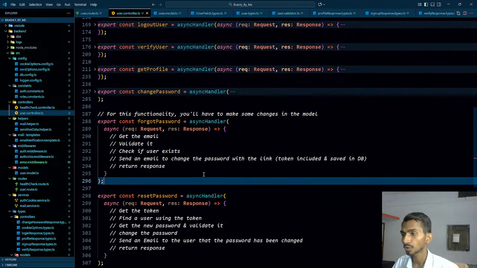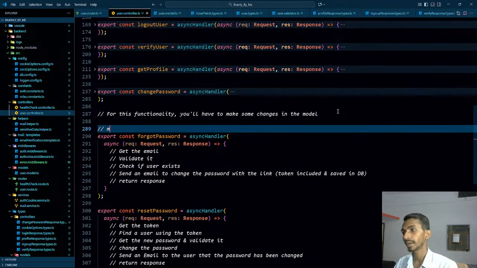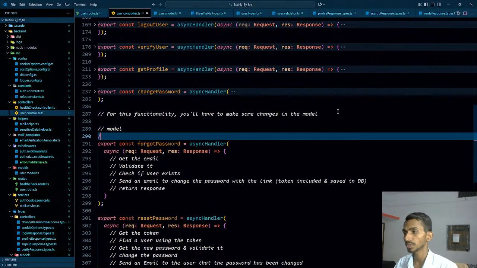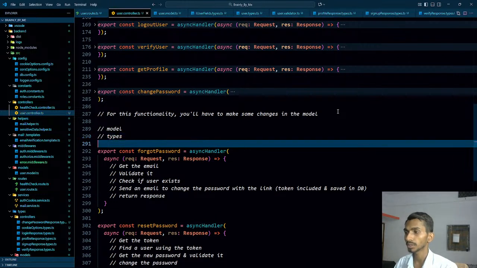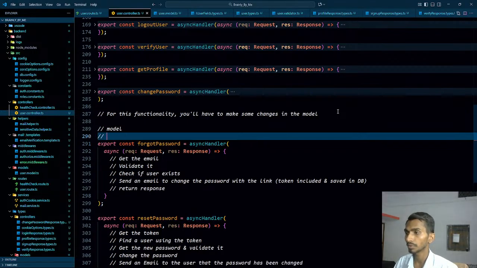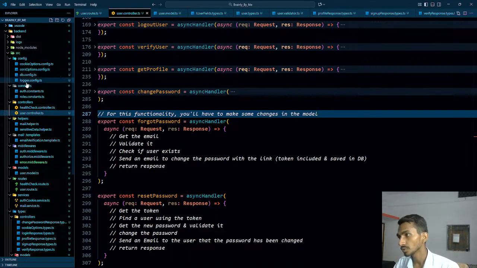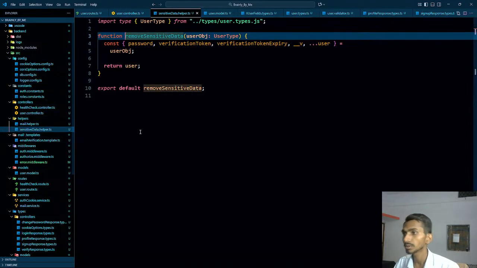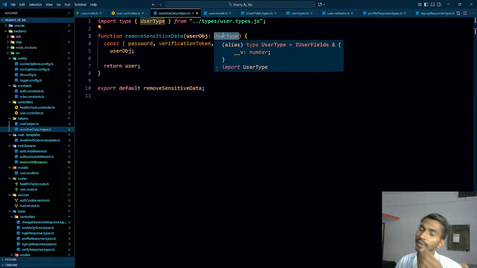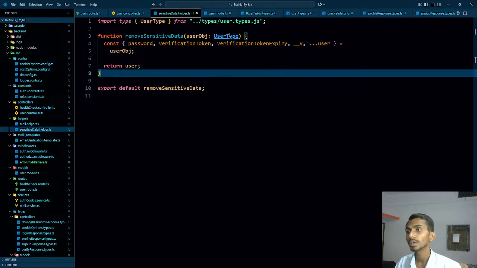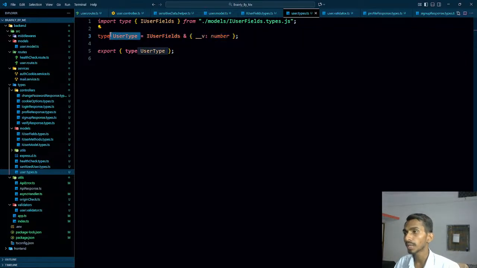Once the model is done, ultimately what we have done is changed the model, then changed the model's types, and wherever we are using that, we have to make some changes. So remove sensitive data, wherever we are using this, we have to fix this too. Remove sensitive data is going to be a helper function. When it comes to helper functions, here it is. Here is the thing, user type. Right now I'm getting this as user type. Let's see, I have to make some changes in here too. User type mainly contains IUser field and a number.